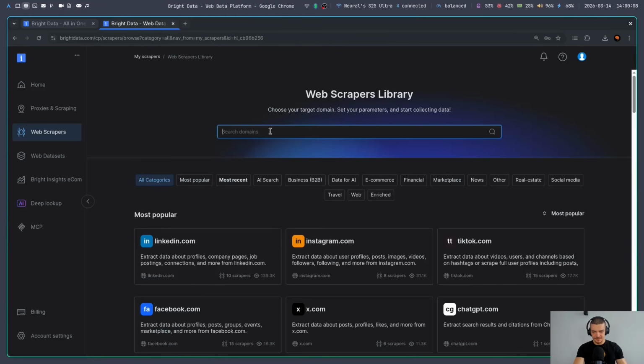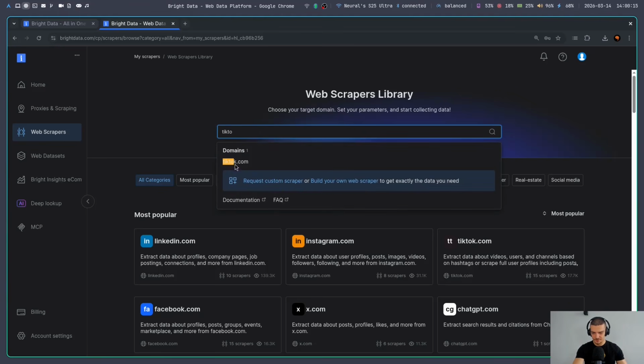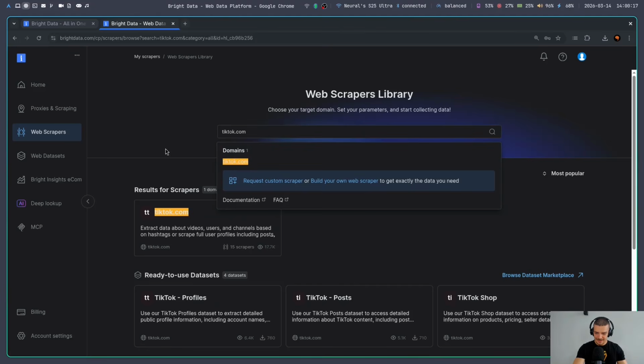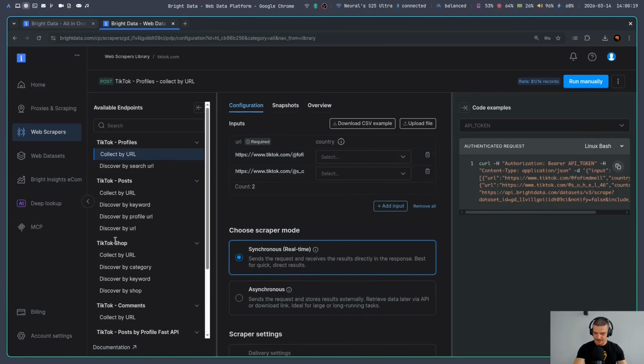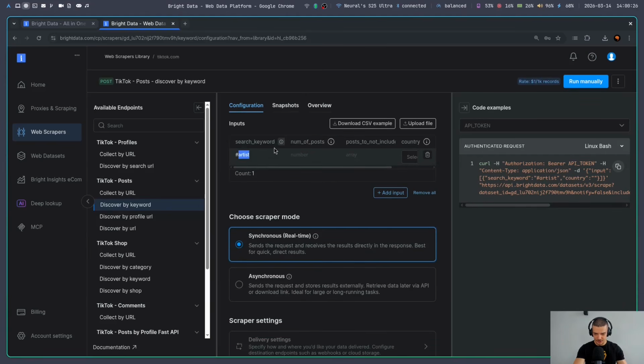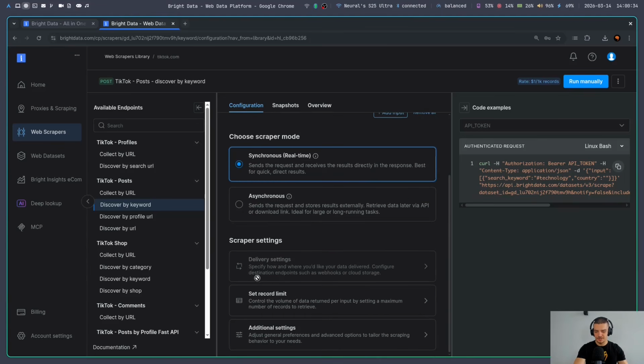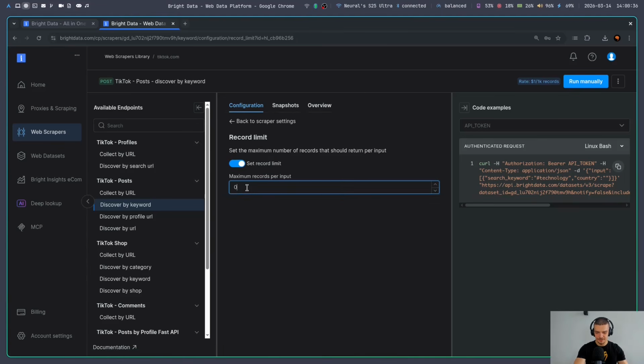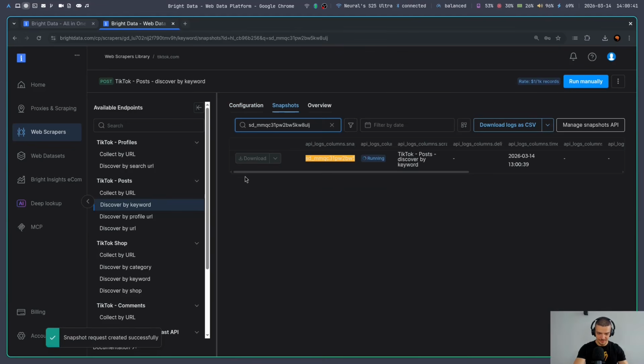Let's go with something that is related to social media, for example. Let's go with TikTok. So TikTok.com, and then we can go to the scrapers, and here we should also have discover by keyword, and then maybe you can type something like hashtag technology, for example. If you're doing some social media automation, this might be useful. If you're trying to recognize trends or something, you can go again synchronous. We can set record limit 10 and then run manually. And this is going to, again, create a snapshot.